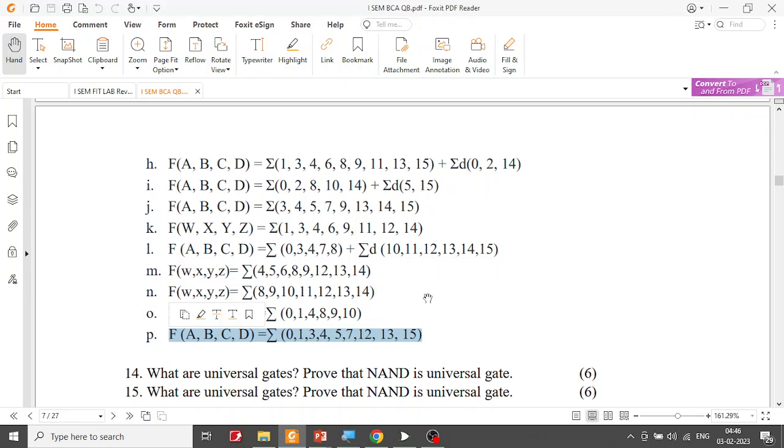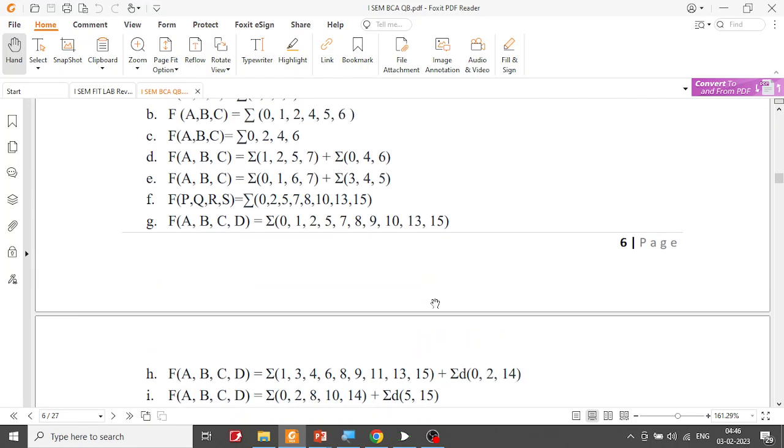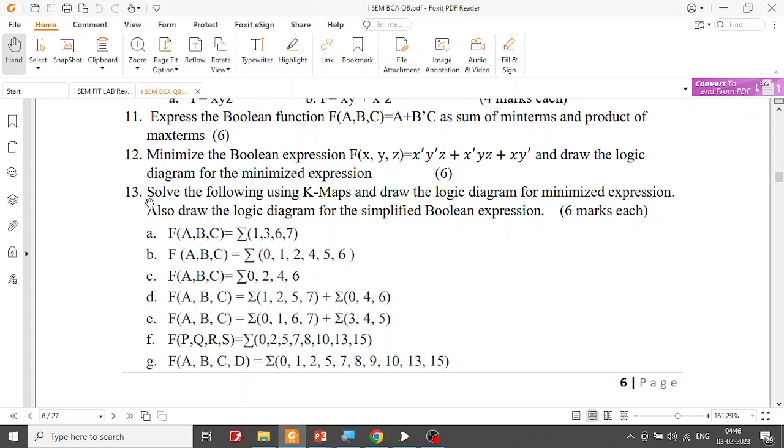Now before we solve the problem, let's look at what the question is as such. In the question, we are supposed to solve the following using K-map and draw the logic diagram for the minimized expression. So one thing you must understand here is you are supposed to minimize these min terms. Whatever min terms are provided over here, you are supposed to minimize them, and for the minimized expression you are supposed to draw the logic diagram.